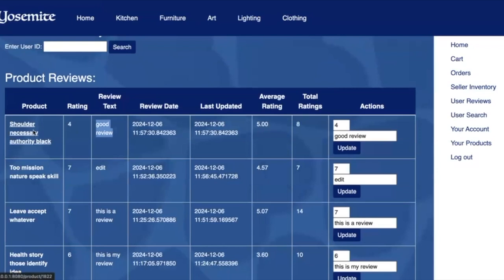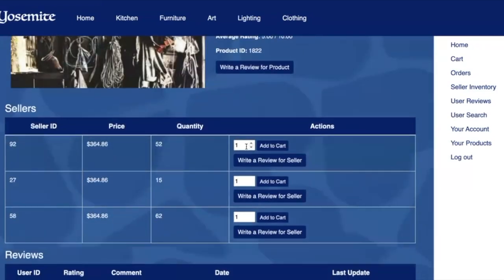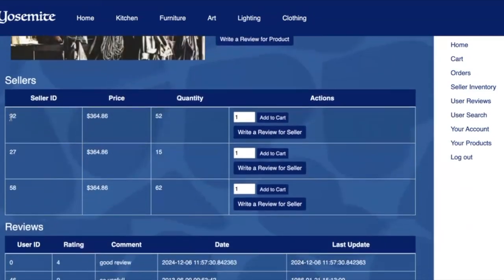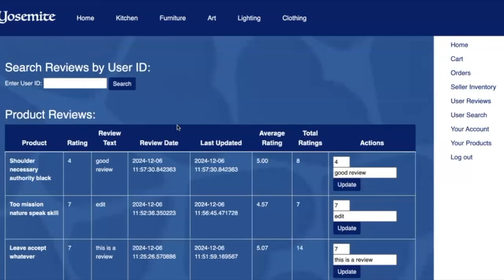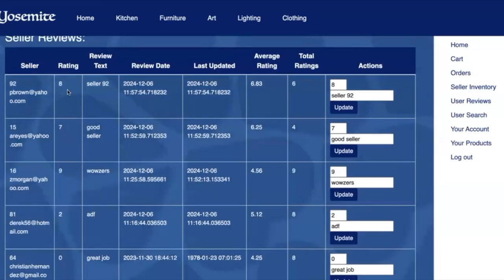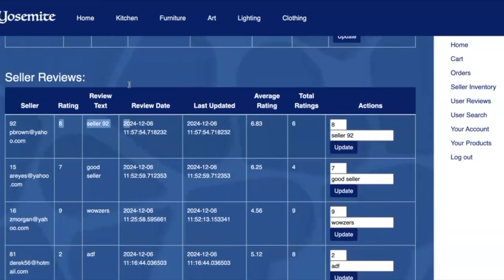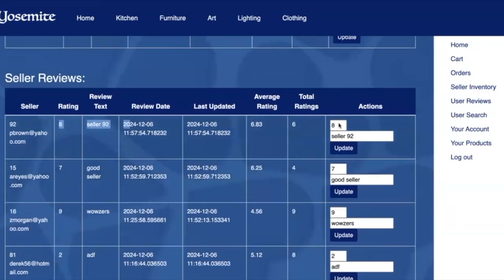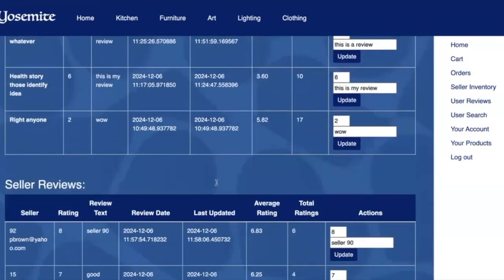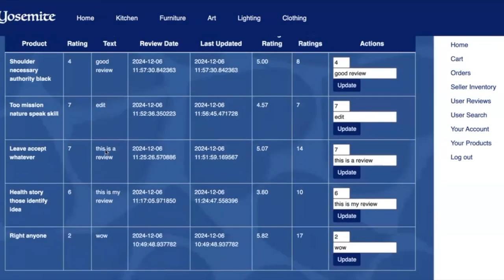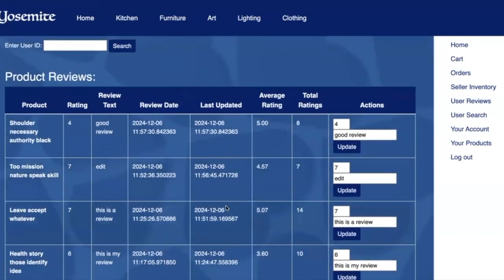We can then go back to the product page using this hyperlink and then write a review for, let's say, seller with ID 92. Let's say 8 seller 92, and we submit this review, and then we go down here and we see that our review for seller 92 has been added here. We can also update this review if we wanted. Let's go seller 90, and now we have seller 90 here, and we could do the same thing up here.